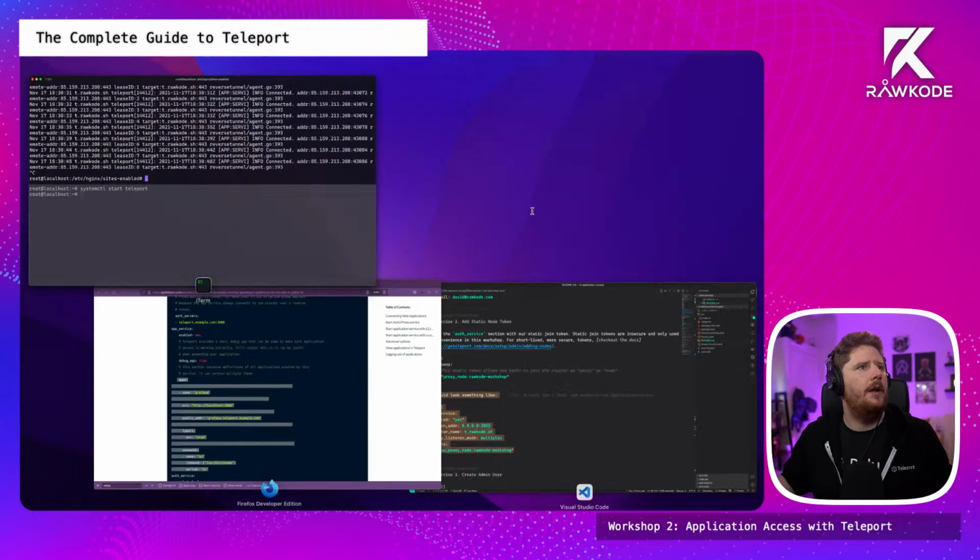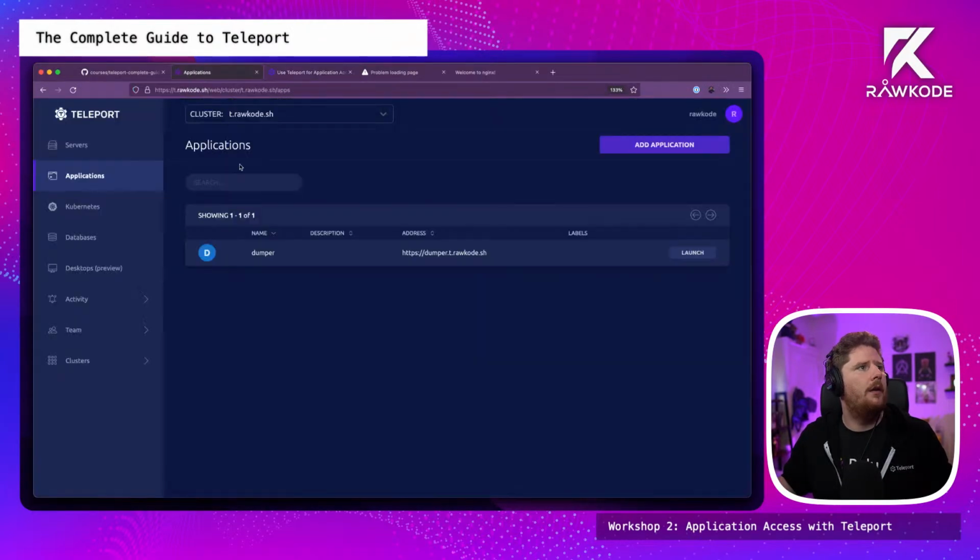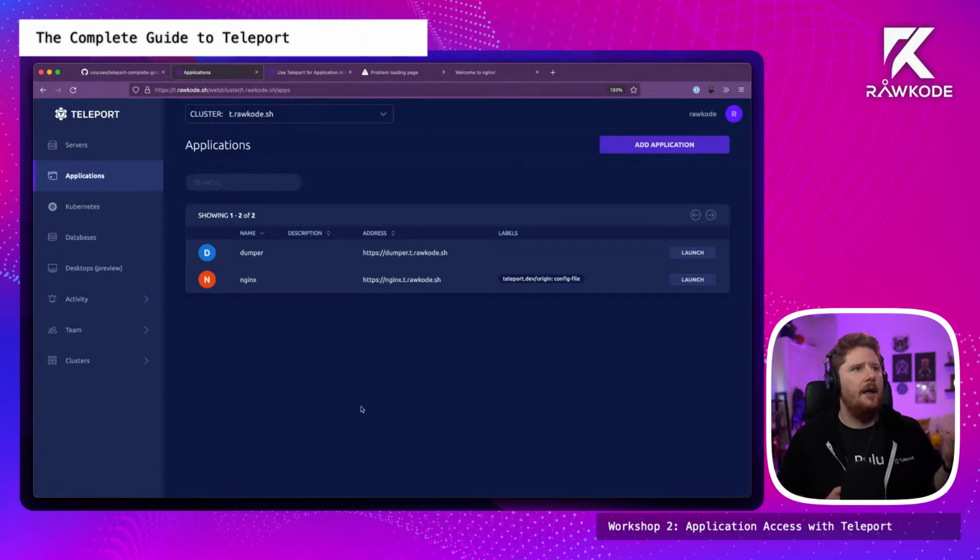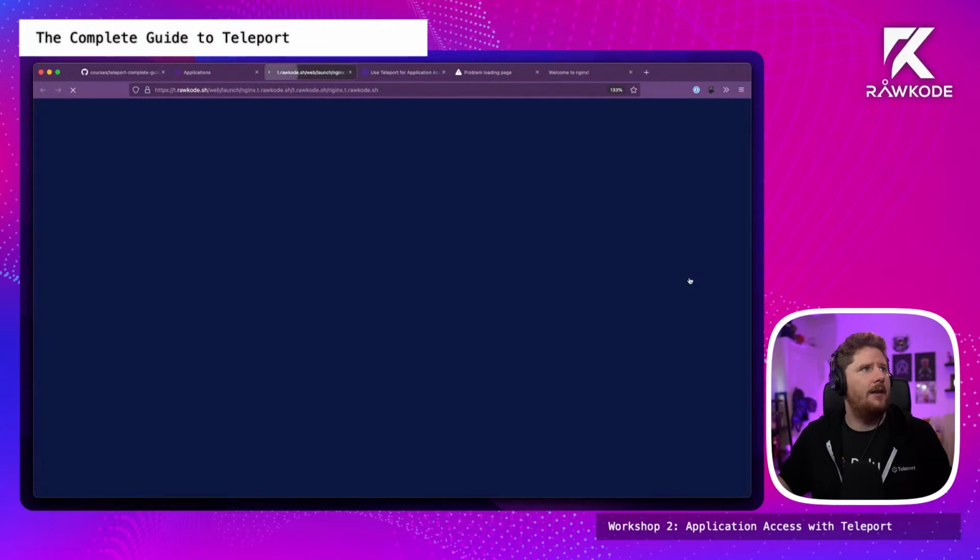And if we pop over to this and hit refresh, we now have our Nginx application here. You can see the DNS name has been generated for us, nginx.t.rocko.sh, and the labels. These are added by Teleport, just saying how this application gets added to the configuration. So let's just copy and paste this. We can also hit launch. I guess it doesn't really matter.